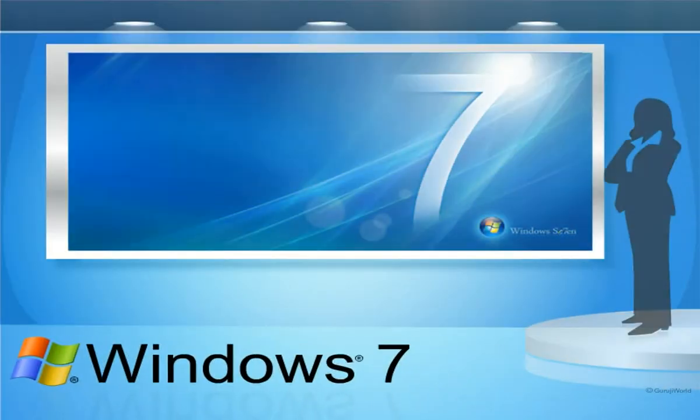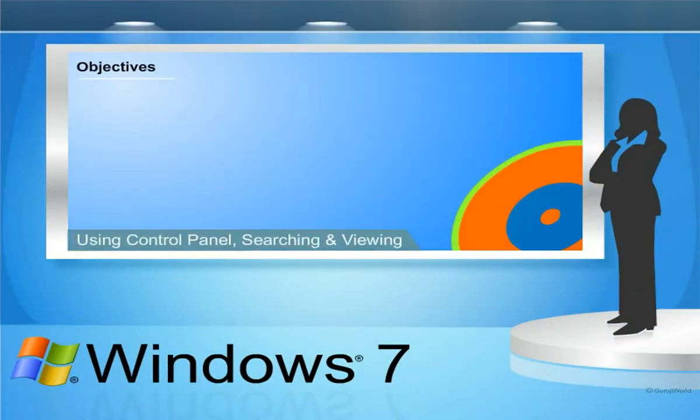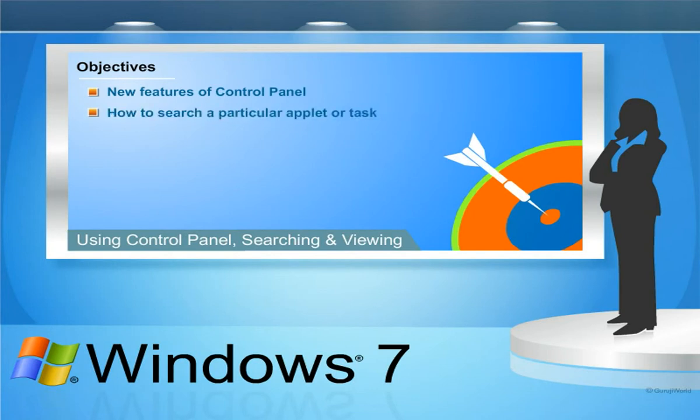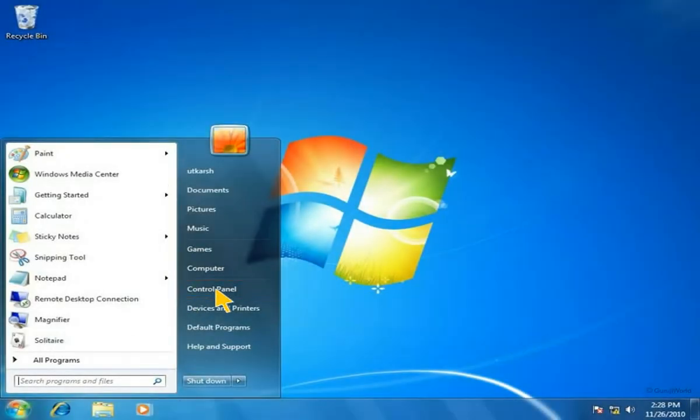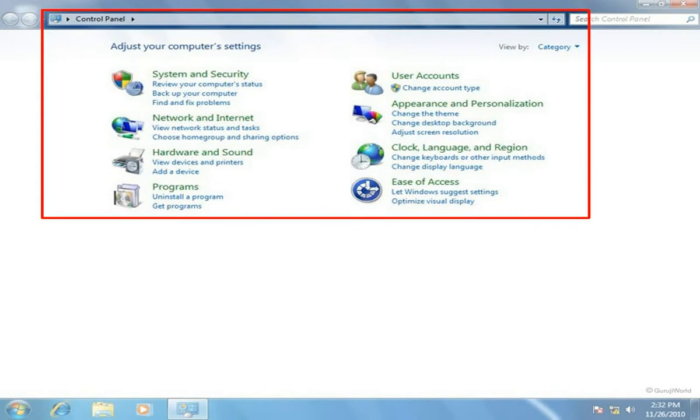In this topic, you will learn about new features of Control Panel, how to search a particular applet or task, how to use View by option.